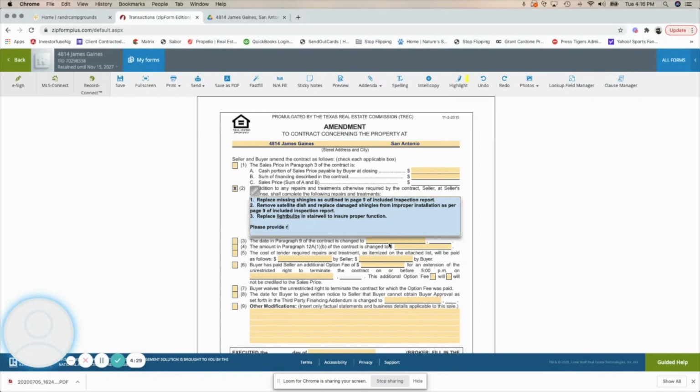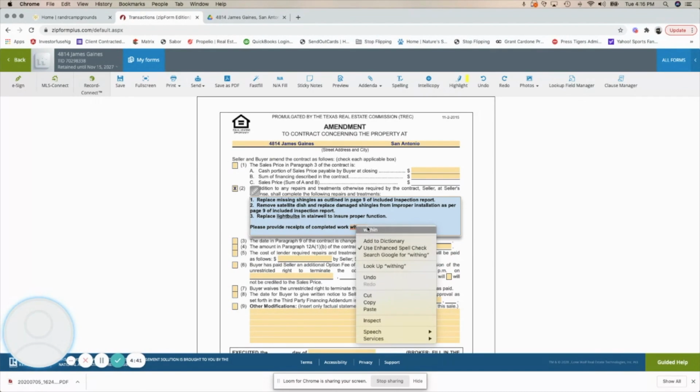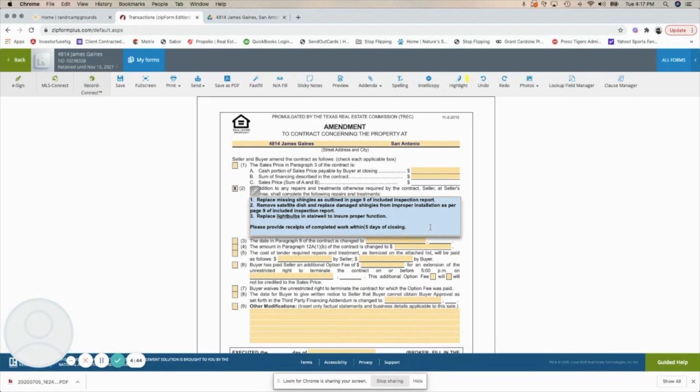Please provide receipts of completed work within 5 days of closing. Now, the reason why I'm putting that in there, guys, is because the seller's disclosures, the closing disclosures, come out 3 days prior to listing. So I need to know that they have done these things 5 days before, so I know to go ahead and continue along with our transaction before we get the closing disclosures. So that's all I'm doing, guys.